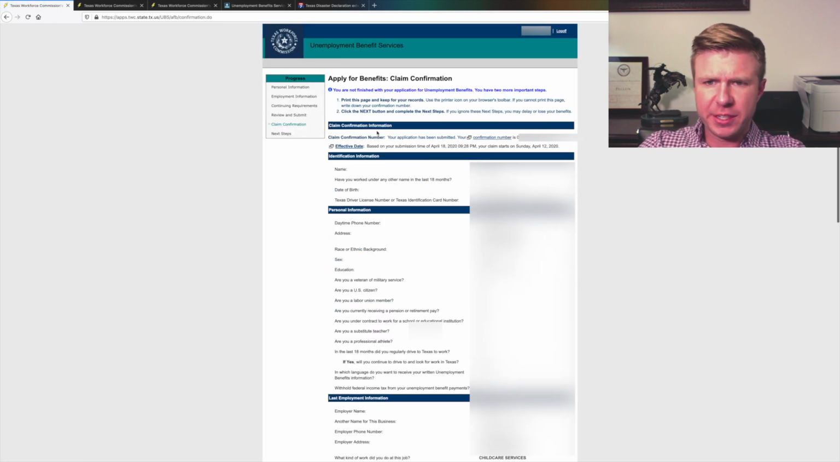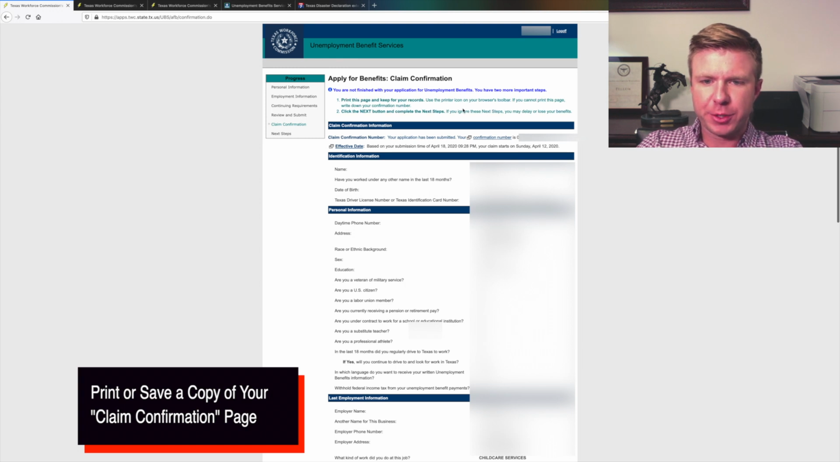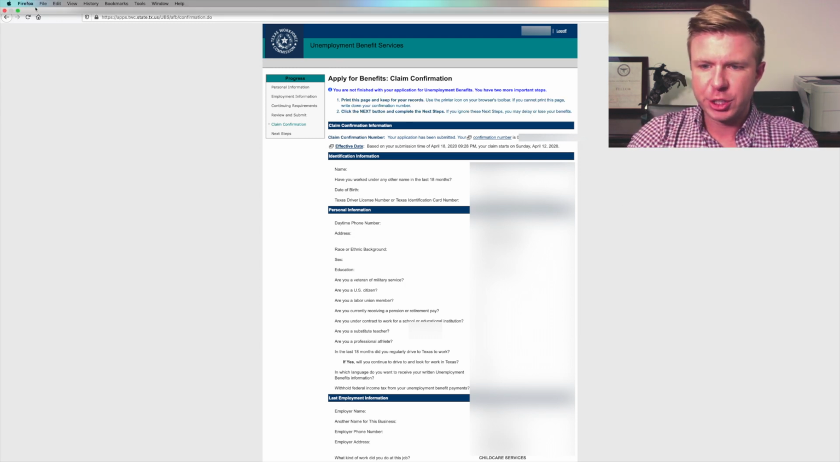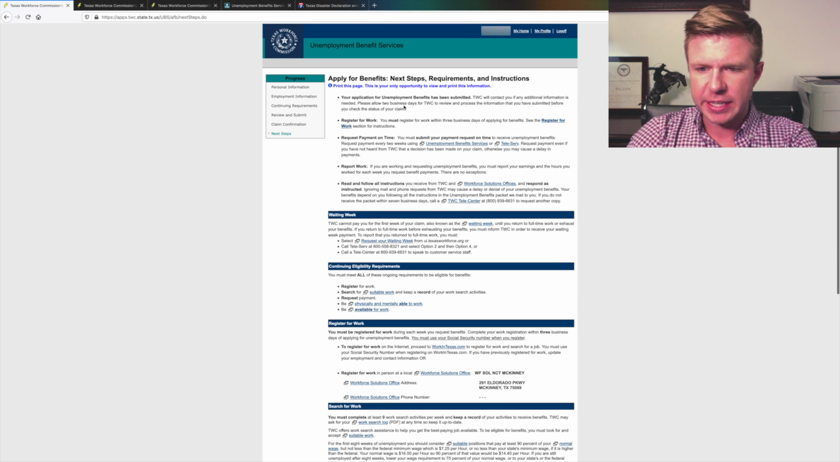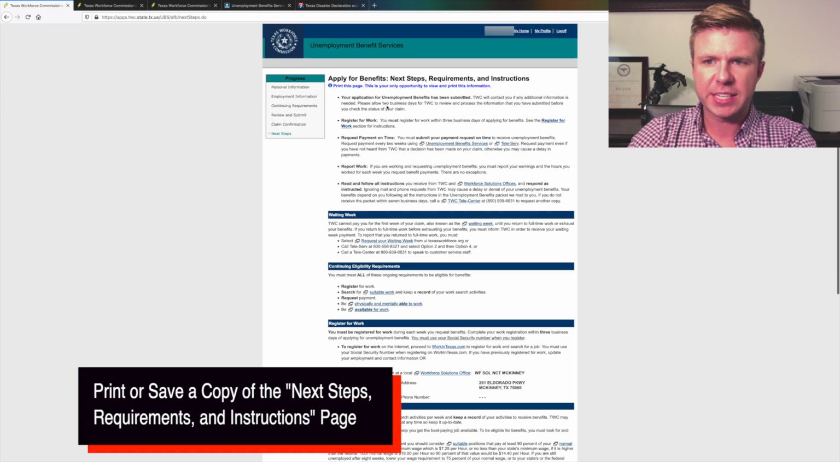Once you have submitted the application for unemployment benefits, you'll see a claim confirmation page that looks like this. You're definitely going to want to save a copy of this page for your records. Once you are finished saving a copy, you're going to click next, and it's going to take you to a page that says apply for benefits, next steps, requirements, and instructions.